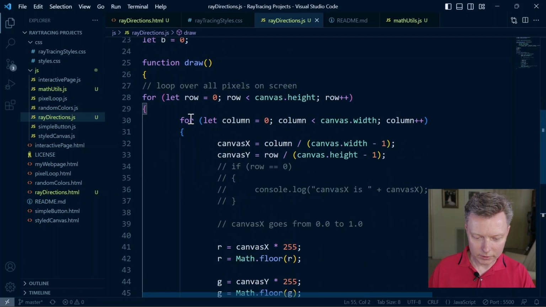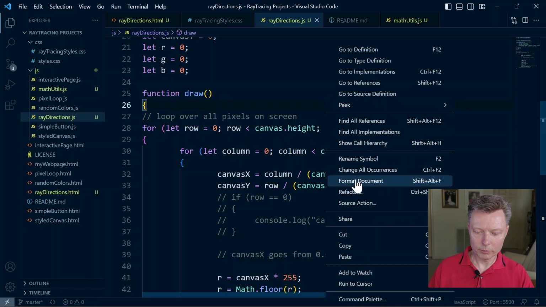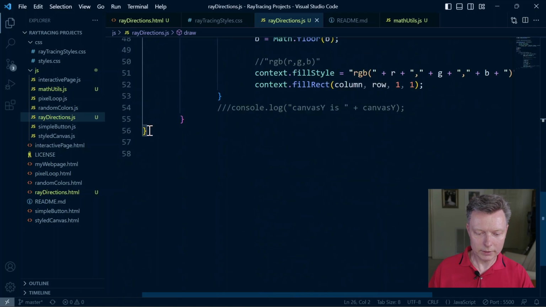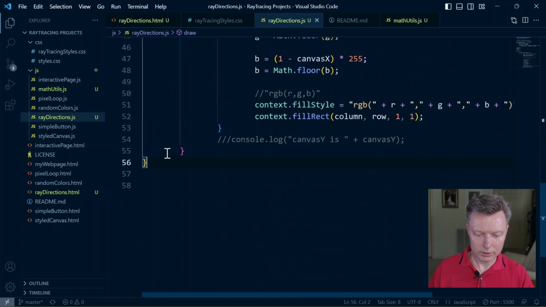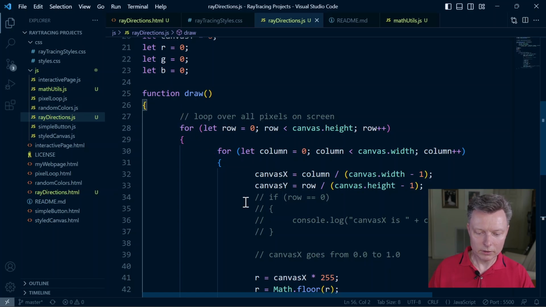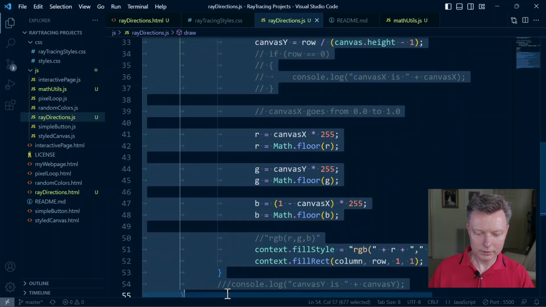Now my VS Code didn't really format this correctly. This technically should be over one tab. So now do right click and then format document, and that'll correct all the spacing issues. So now we have a function draw that is a big function, so it goes all the way down to here. It's matching curly braces, opening curly brace to the closing curly brace. And now inside that big draw function is all the code to loop over all the pixels. So that goes from here to here.